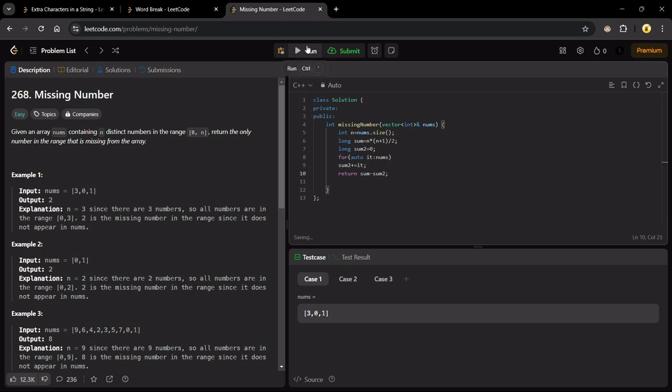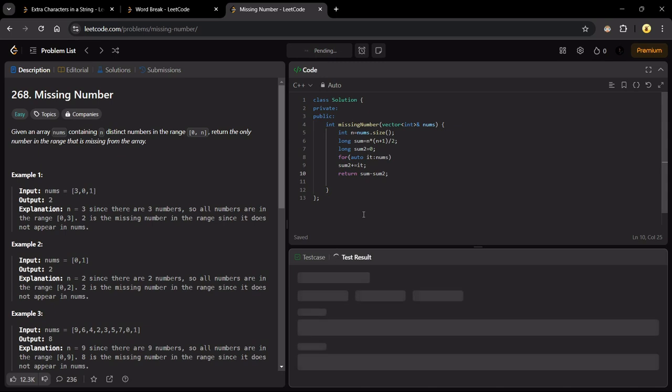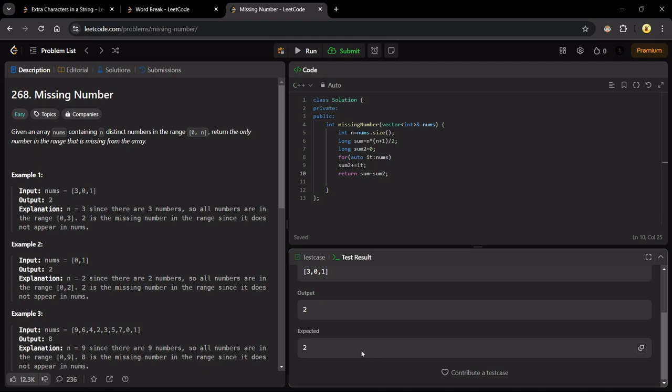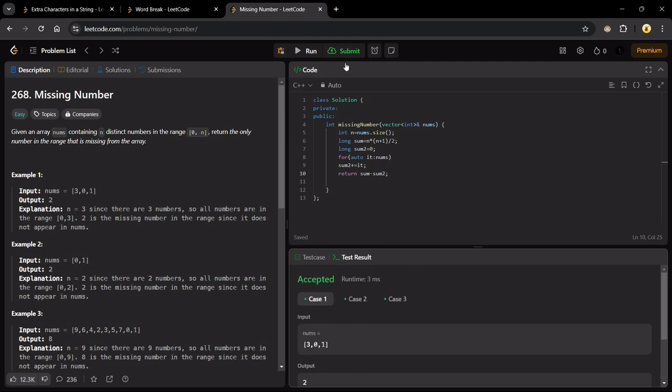Okay, let's run the code. Okay, looks good, looks fair enough. Let's try to submit this problem now.